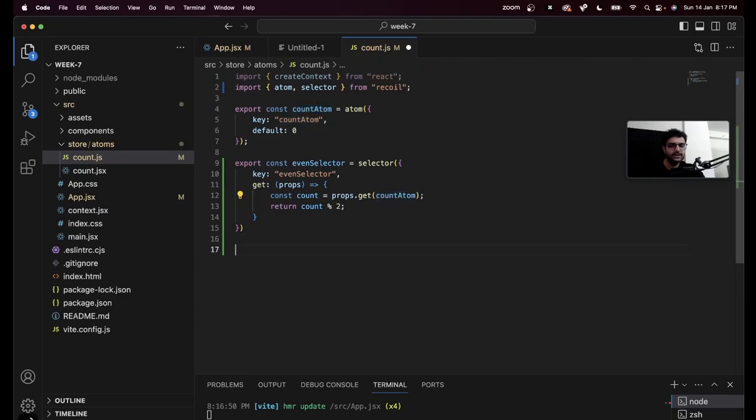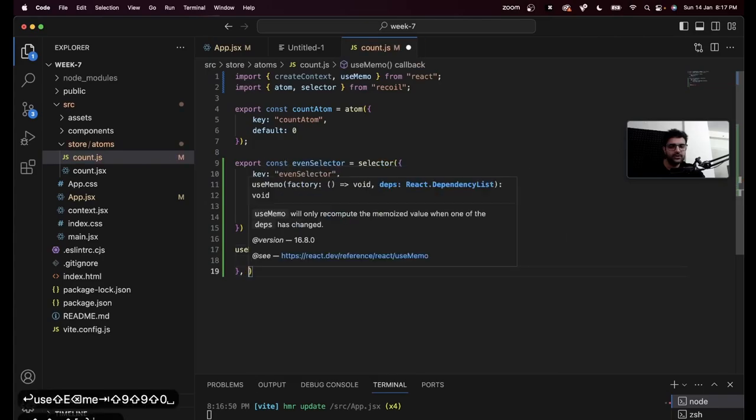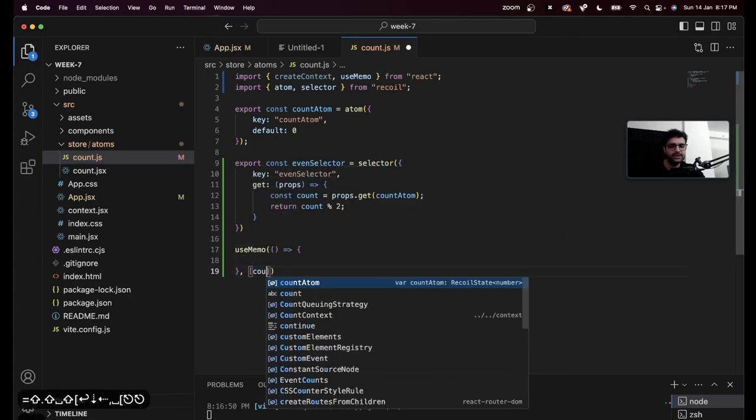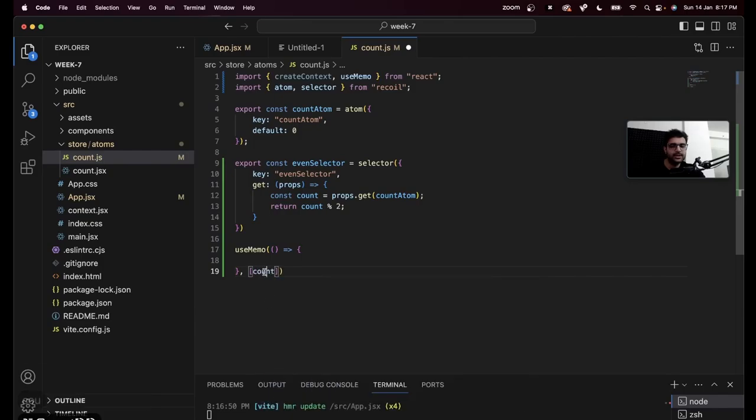This is similar to when I was doing a useMemo. There was the function and then the dependencies. Rather than passing count as a dependency here, I am doing a props.get of the count atom and telling Recoil, bhai, this guy depends on this guy. So whenever this guy changes, make sure you rerun this logic. And then finally returning count modulo 2.